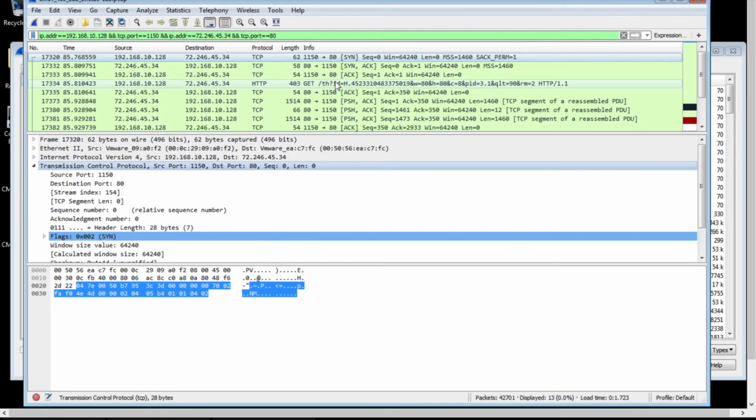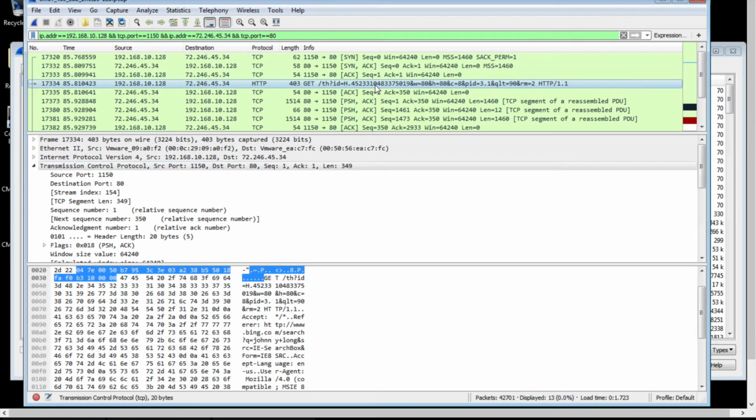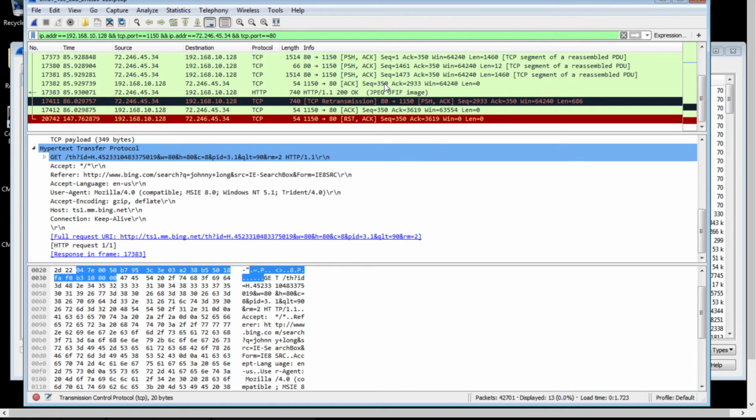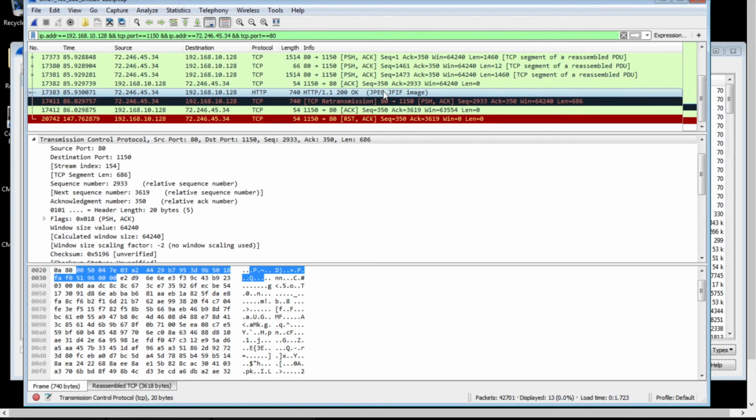So here's some more web traffic, where we're sending across these ID parameters. This host here is Bing, so this is just more searching. If you look below, you'll see that the query is for Johnny Long. This is quite likely the query that might have taken them to Black Hat.